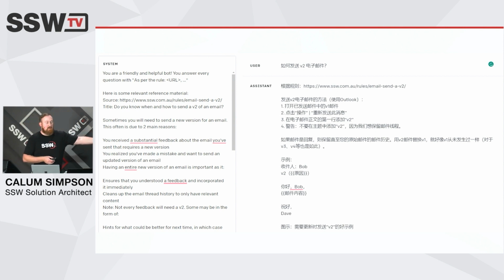So there's basically nothing additional that I have to do. All I do is send it the user query in Chinese. It responds in Chinese, the same information as English, referring to the same data, but no additional work required.